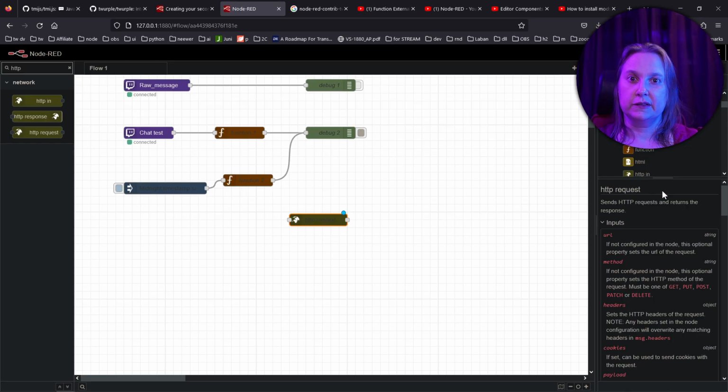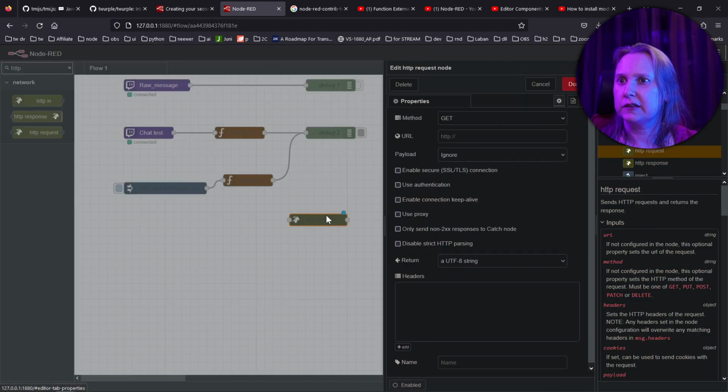Okay, HTTP request. I got a help window. Let's see. Send HTTP request and return the response. URL. Let's just check it out. What can be useful? I don't want to use anything with my IP address, which might be what I would think of as the first test.